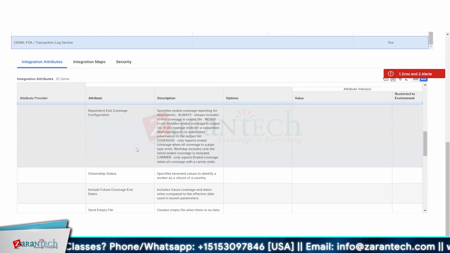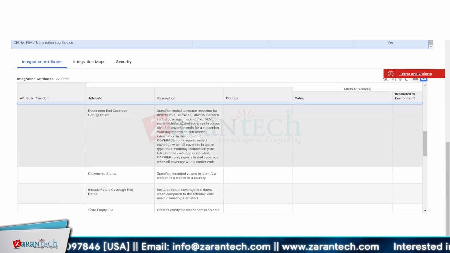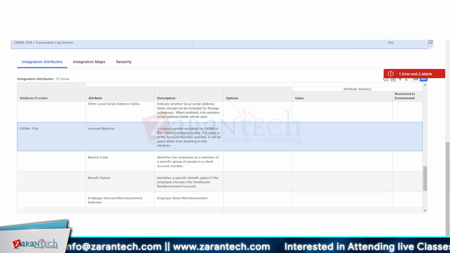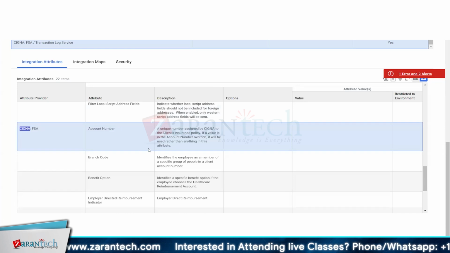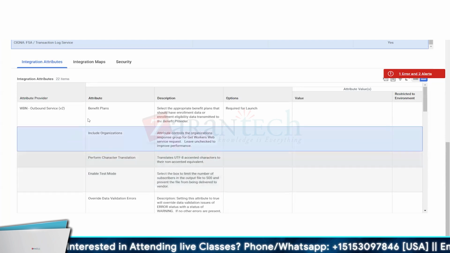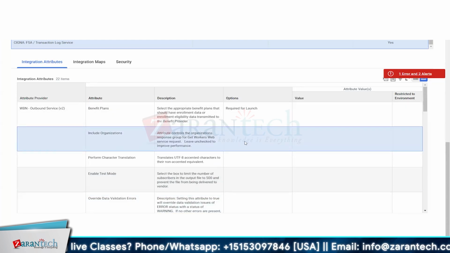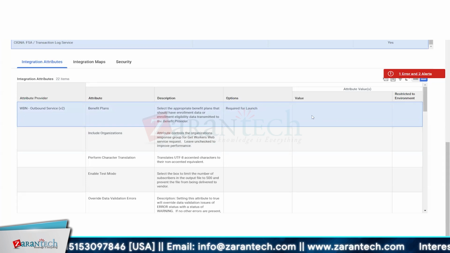Attributes again are different based on the template that you have selected. For example, if you have selected ADP as a template, then you will be seeing other attributes than the ones displayed here, because these attributes are specific to the vendor Cigna. The other attributes where you do not see any required value are all optional attributes. As I mentioned, these need to be configured after discussing with the business and the vendor. But the ones where it says required for launch, we have to mandatorily populate a value.